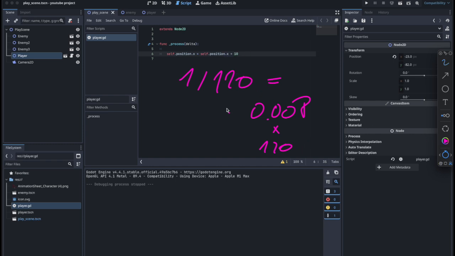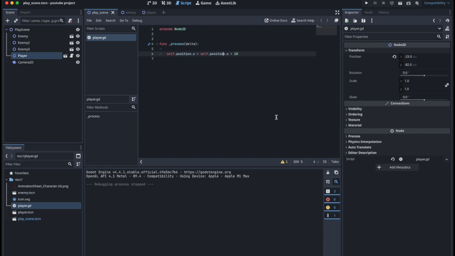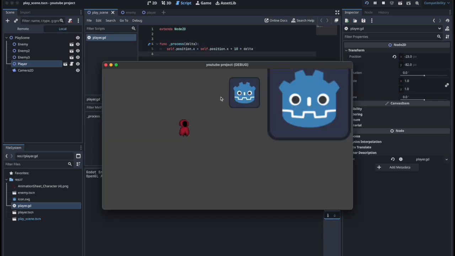So now you will be creating this frame independent movement. So just multiply it by the delta. Okay, that's usually what you will do. Run this, and you can see now the player is moving at just 10 pixels per second.